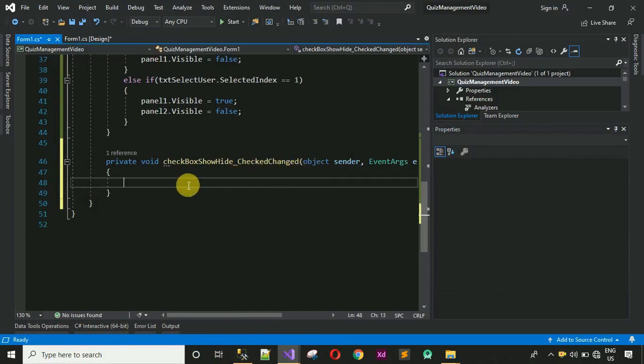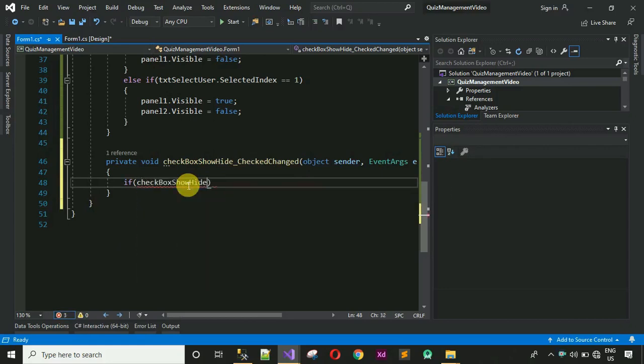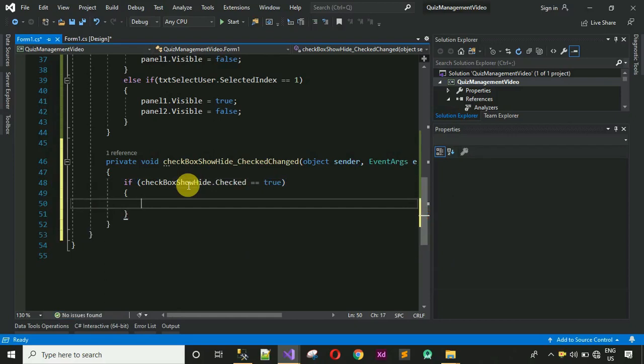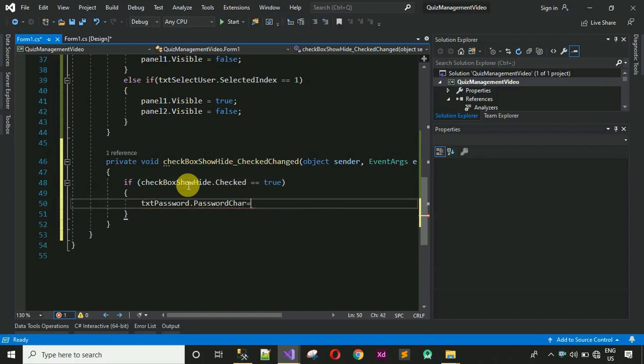So here we have to see for this check box, showHide.Checked. If this one is true, it means that we have to show the password, because by default the password is hidden. So txtPassword.PasswordChar is equal to, we have to set null.